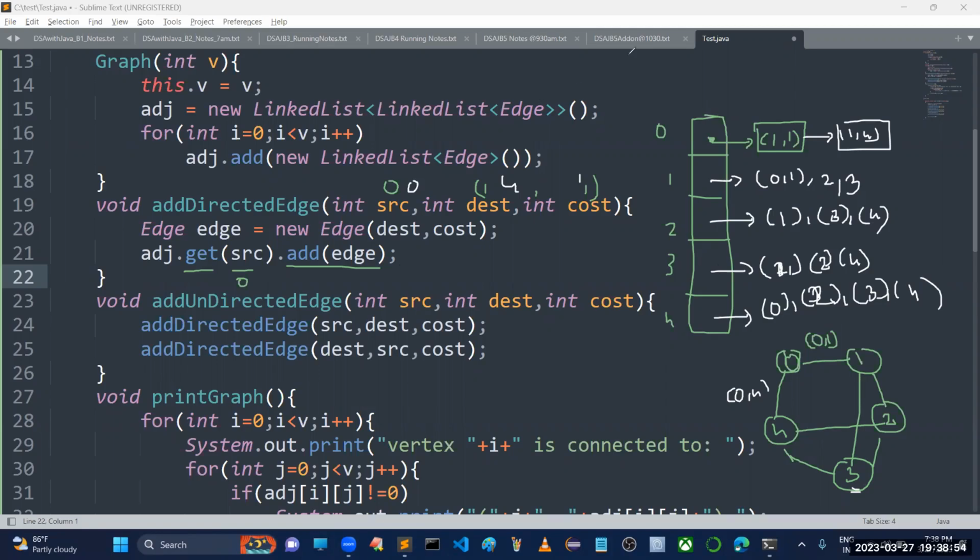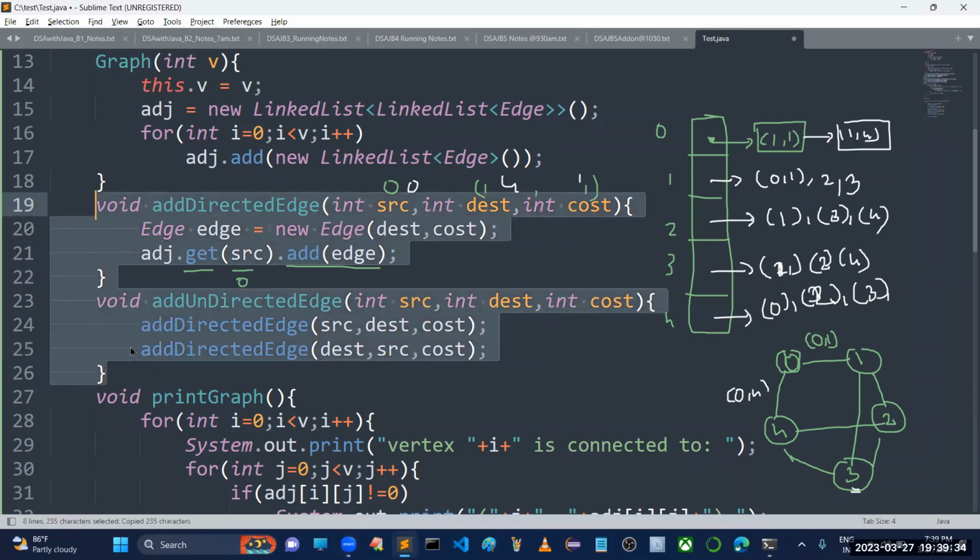Sir, can we write the same thing for undirected? Yes, I am providing source, destination, and then cost. Sir, what will happen whenever we call this? Internally we have to call addDirectedEdge for both directions. So addDirectedEdge(source, destination, cost), and then you have to swap these. Sir, if I am not providing cost, then what will happen?